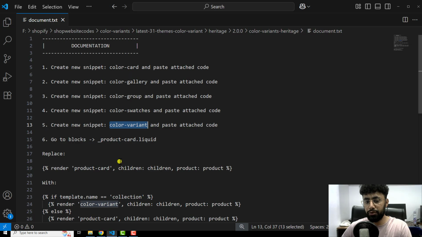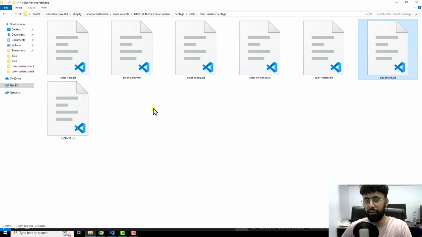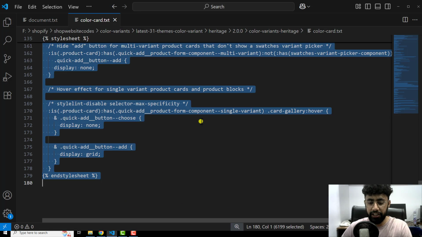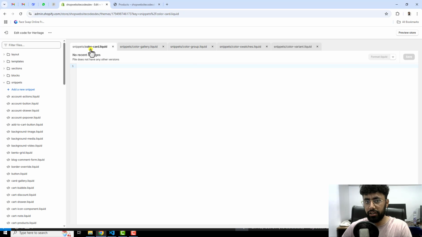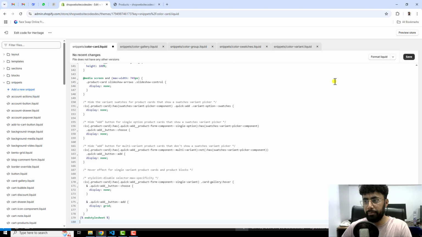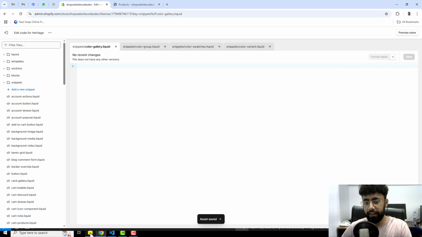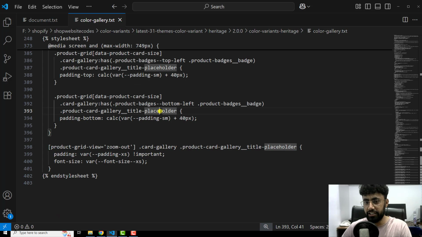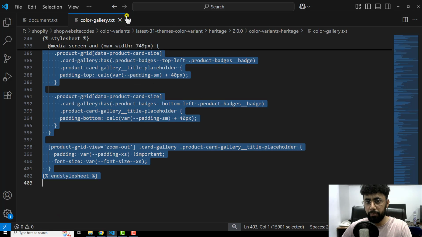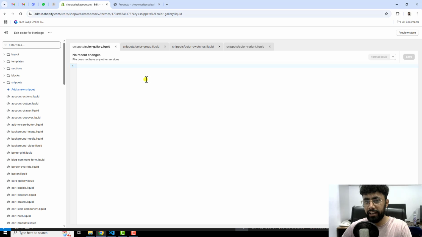Now we are ready to paste the code which I have already attached. The first file is color-card.txt. Let me copy this code, go back here, click on color-card.liquid and paste that code here and then click on save. Once the changes are saved, you can close this file and go back here. We have another file, color-gallery.txt. You should copy the code from this file and then go back, and you can see we have color-gallery.liquid.